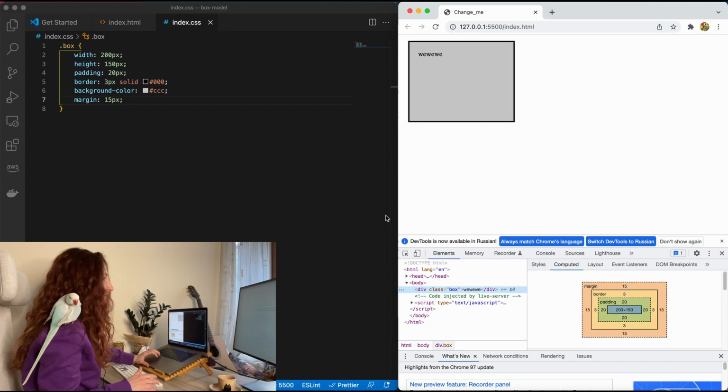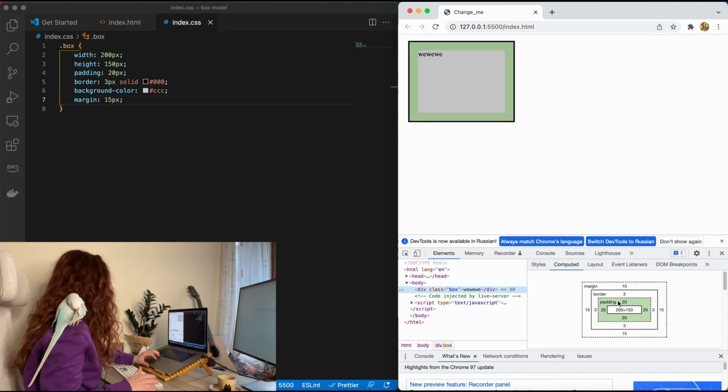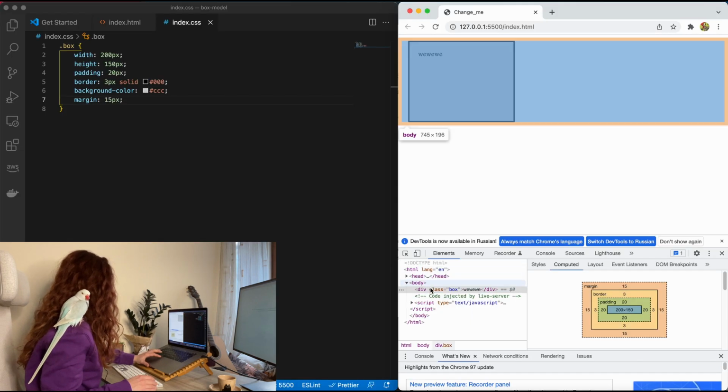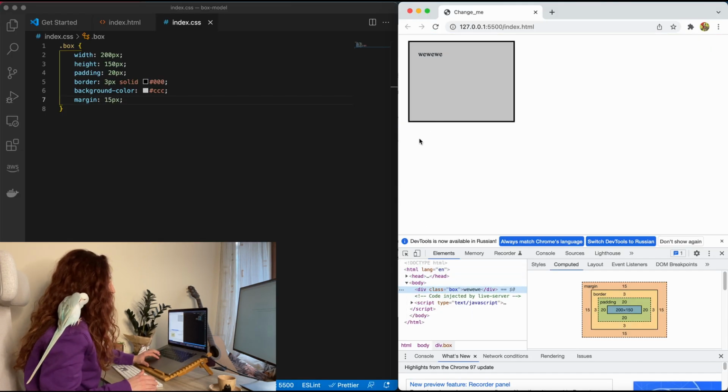So when the browser calculates the size of the box, by default it will add border and padding to the size of a div or any other HTML element. And the actual width of our div will be the width of content, 200 pixels that we set in CSS, the padding that we set to 20, and the border. So 200 plus 40 plus 6 will be 246, the actual size of the div. Margin is never included in the size, it's always outside, and the browser does not count it when it calculates the size.